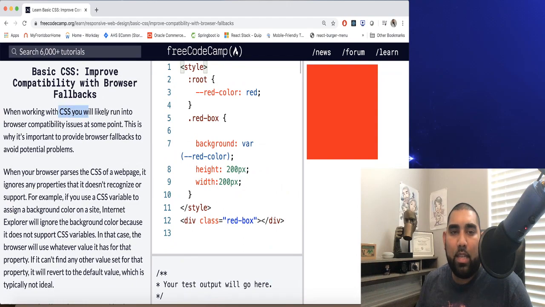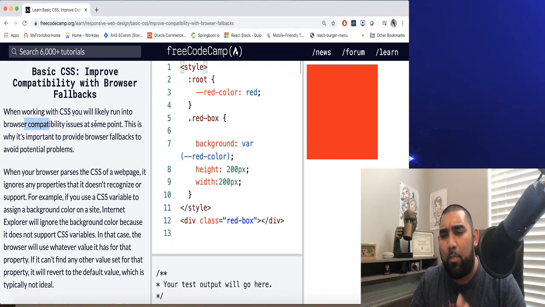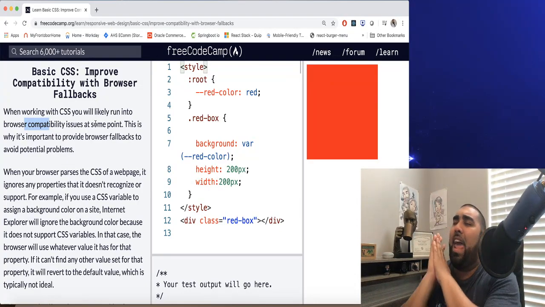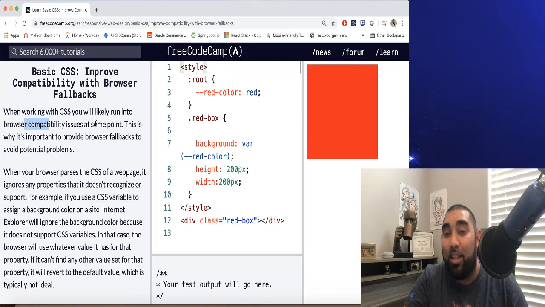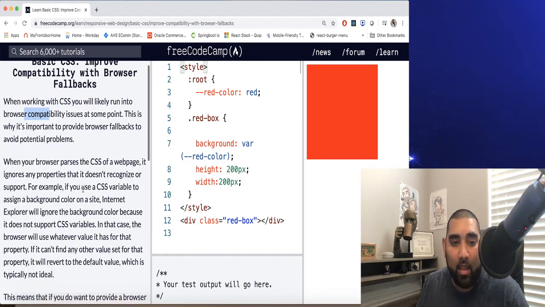When working with CSS, you will likely run into browser compatibility issues at some point. I can tell you, I don't care how amazing you are as a developer, Internet Explorer at some point is going to whoop your ass. And I hate saying that, but I promise you it happens to all of us all the time. So you're definitely going to want to learn different methods to combat that.